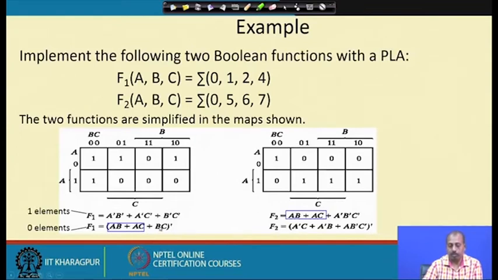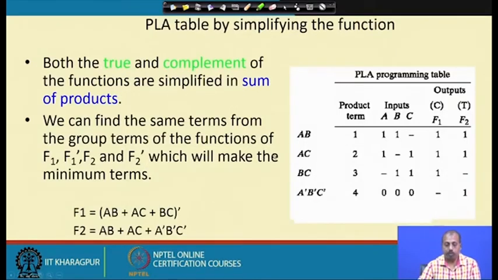As these terms are common, I can just take them together and get them realized. So, fewer product terms will be sufficient for realizing this. We simplify both the true and complement of the functions in sum of product form, and we can find the same terms from the group terms of the functions f 1, f 1 dash, f 2 and f 2 dash, which will make the minimum number of terms. So, we find that f 1 should be taken in complemented form and f 2 in true form to get the minimum number of product terms. That is done here.